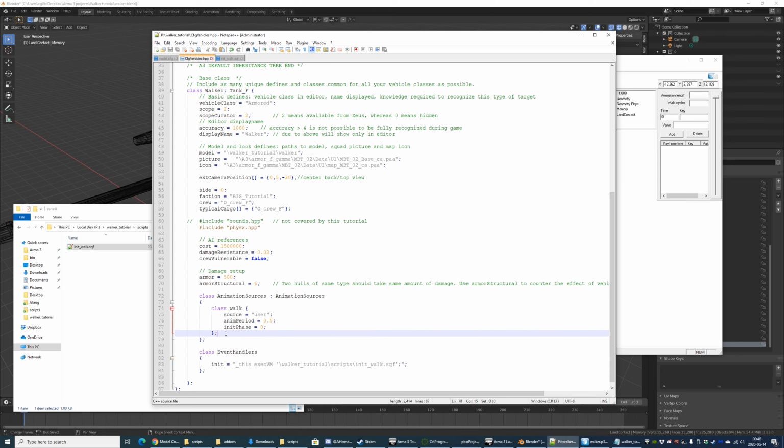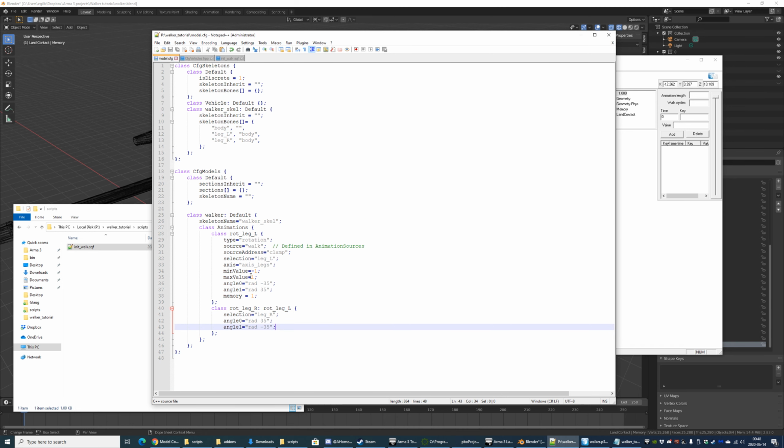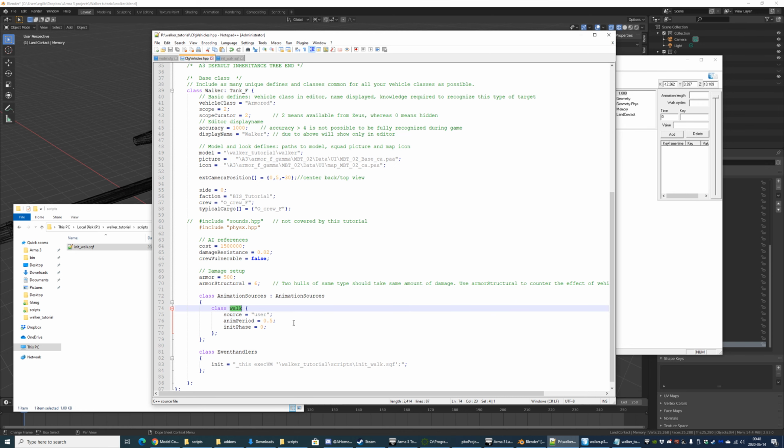Oh wait, let me just explain the animation source. This has to be defined in this class. The animation source, I just called it walk. And if you go back into the model CFG, you see I added it here, because we have to call on this animation source in our script in order to make it walk. So yeah. Now let's take a look at the script right here.